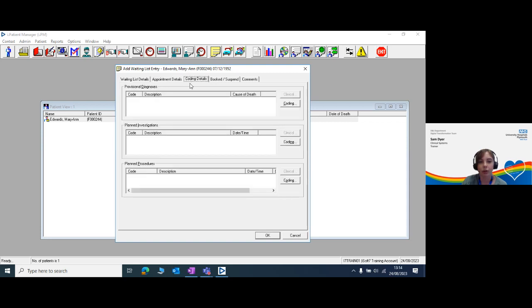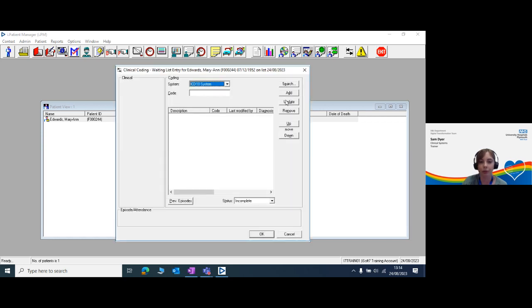Then we're going to move along to the coding details tab. All follow-up waiting lists do require an RTT code. RTT stands for referral to treatment. To add one, you need to click the coding button on the right-hand side. And then on the drop-down, you're looking for RTT pathway. The code you put in here is a clinical decision.